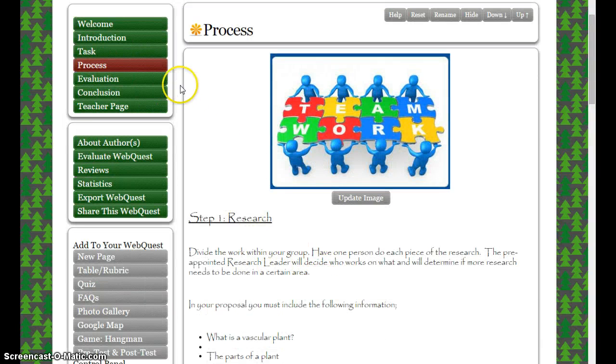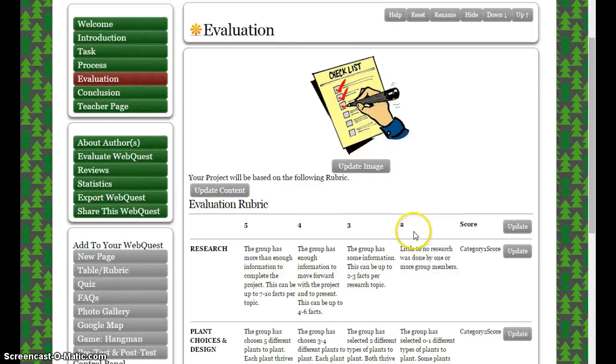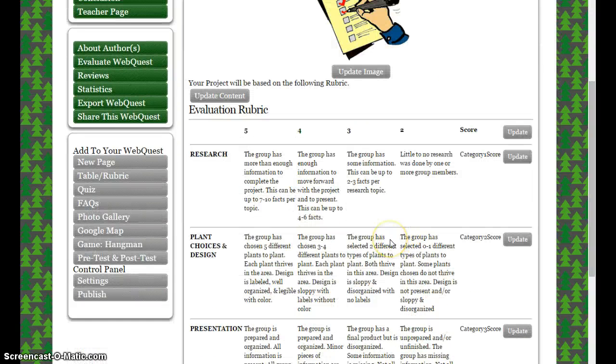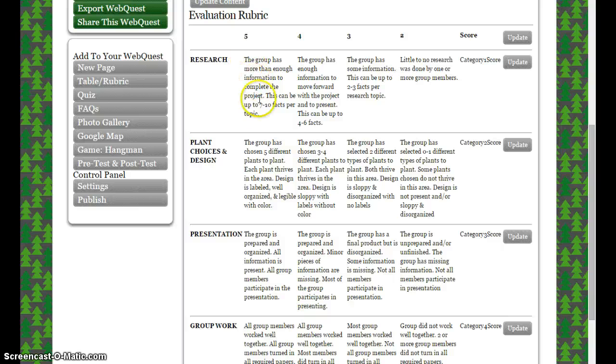From here, they're going to go up to the evaluation page, click on the tab. On the evaluation page, students will find the rubric for this project. This will help guide them in including everything that they need in their project to be successful. Everything right here is worth 5 points and it's broken down into its four categories.